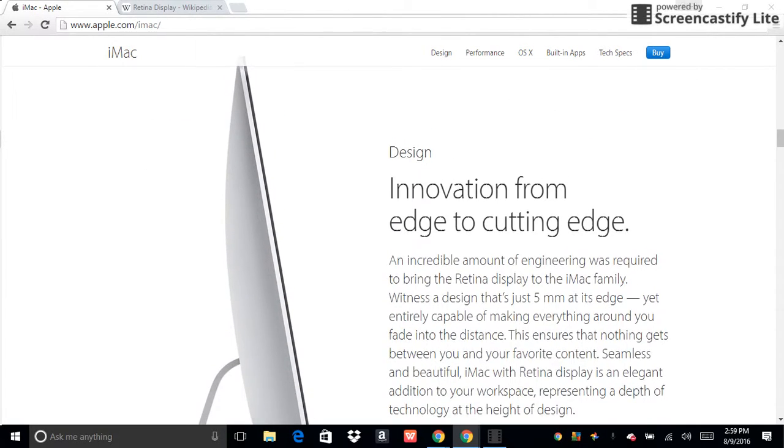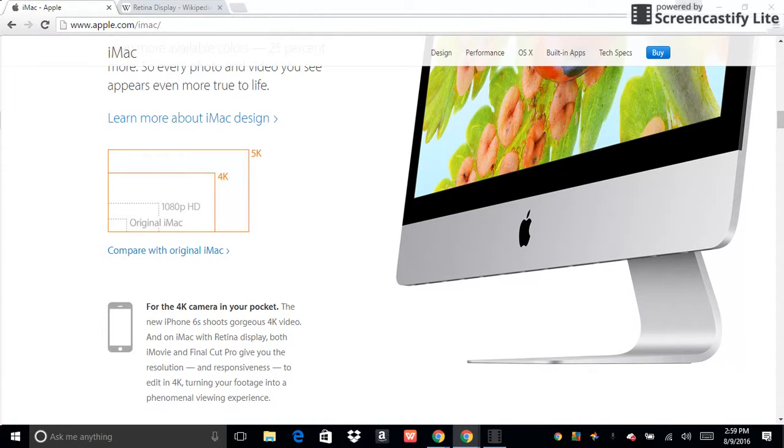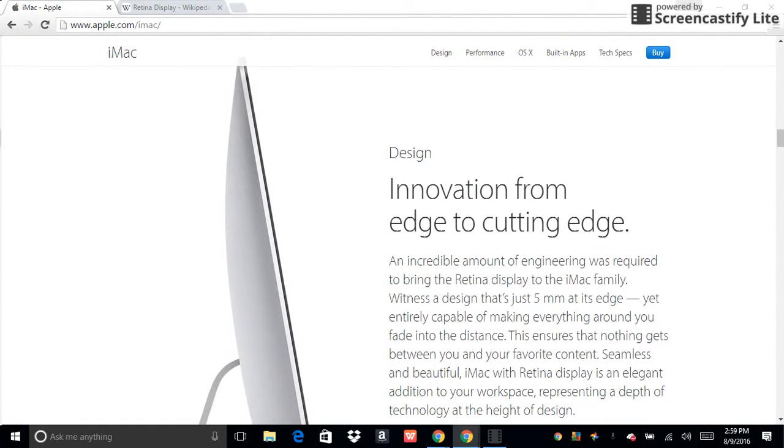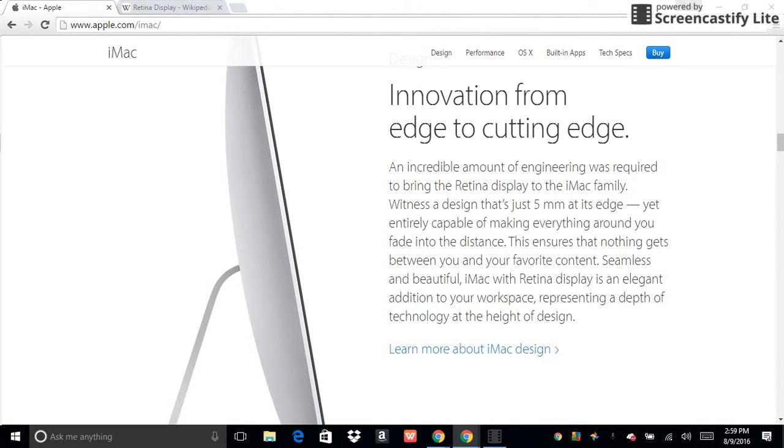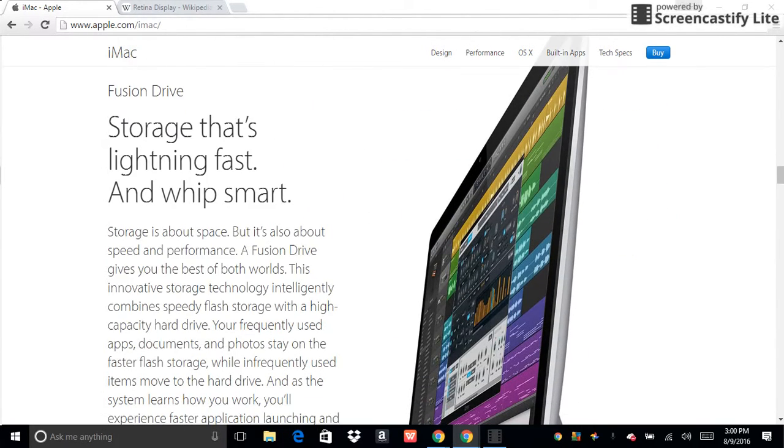Now, I'm not sure that means that it has to have a 4K display in order to edit. That really wouldn't make any sense, but well, I guess it would. But anyway, it is innovation that's cutting edge.